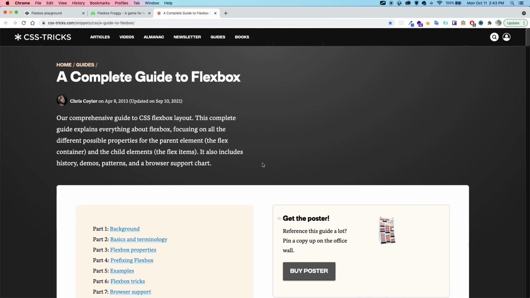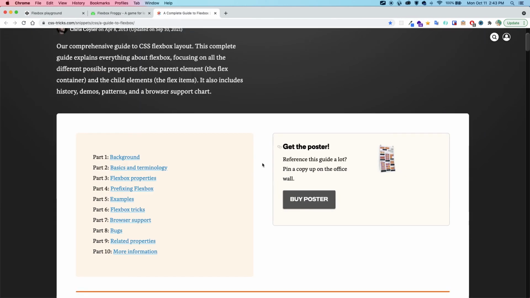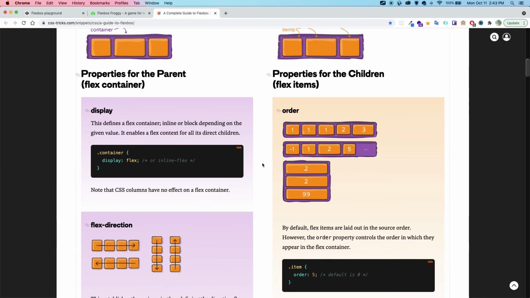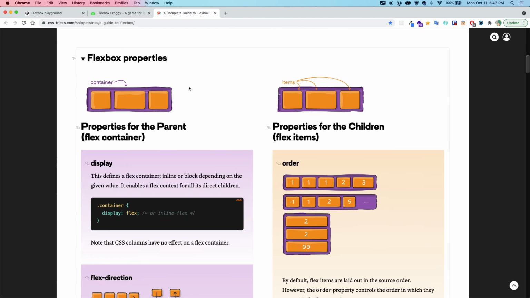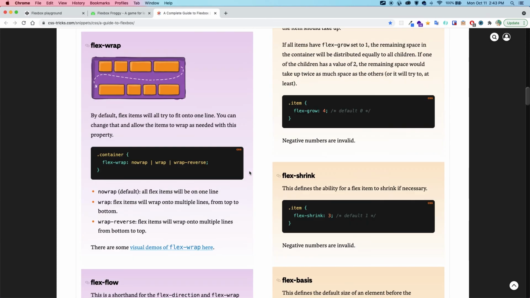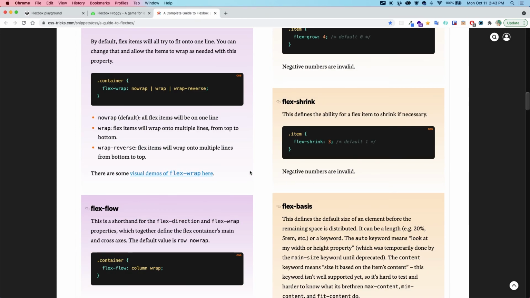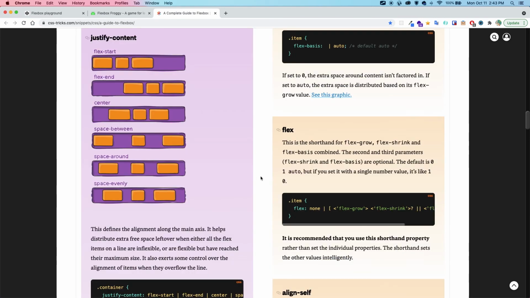Finally, there is the complete guide to Flexbox on CSS-Tricks.com. So this is the reference that I use while working sometimes if I forget any of the properties that are available. So on the left side, we have all of the properties that are available for the parent, and on the right, it's all of the ones that are available for the children. If we scroll down, you can see all of the different properties that we've gone over in today's video, but just with simple infographics and a quick, clear definition.